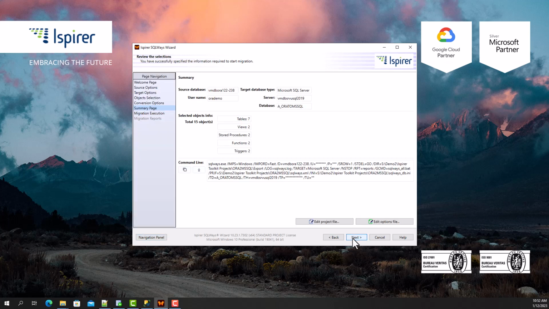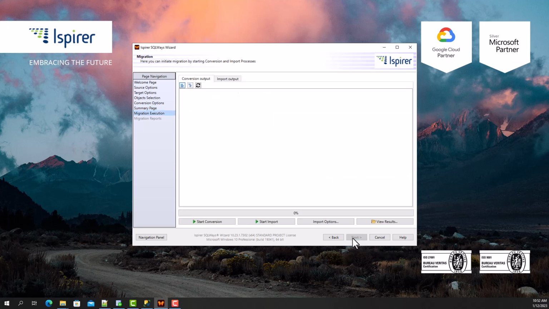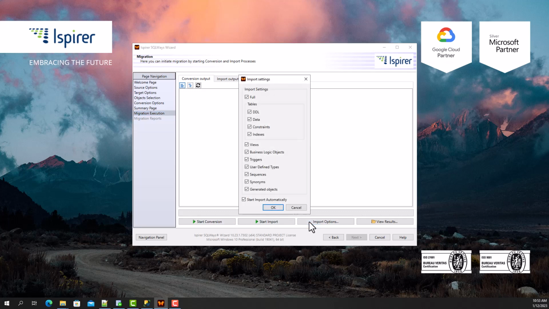Now on the summary page, you can see all the migration settings that have been adjusted, as well as the command line at the bottom. There is also a possibility to schedule the migration in command line mode if needed. The entire process of migrating Oracle to SQL Server database is performed in two phases, conversion and import. The import phase can start automatically right after the conversion phase, or they can be launched separately from each other.